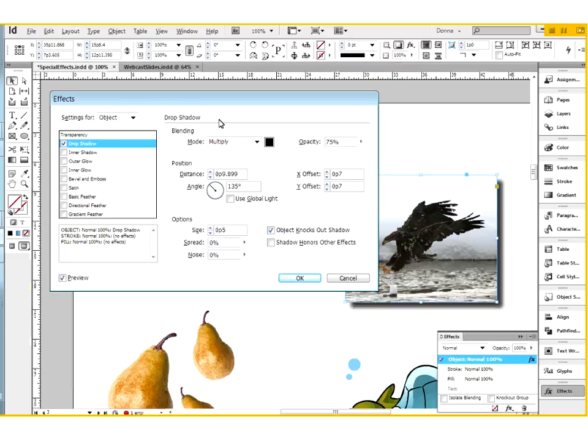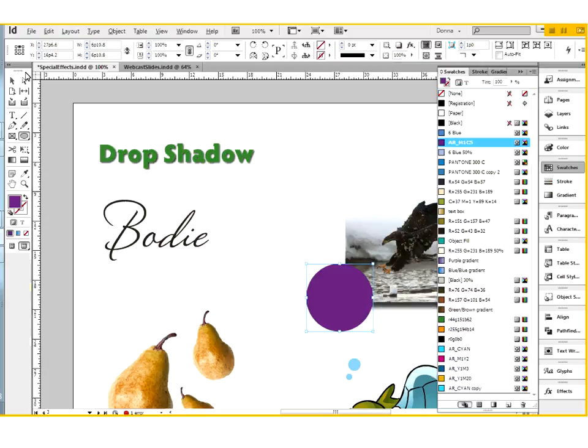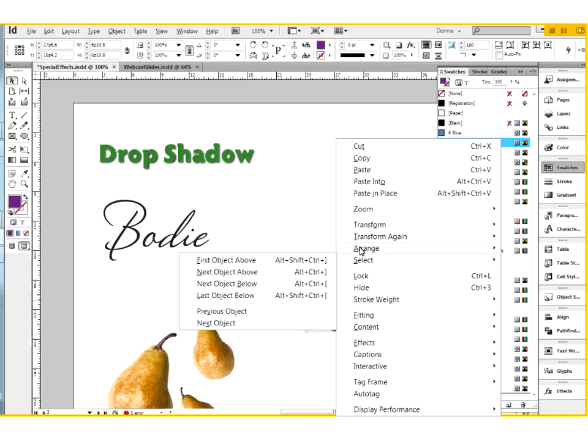The first thing we see is our blending mode, and that is usually multiply because we want that drop shadow to be darker. And you have the choice of how opaque you want that to be. So I'm going to go out just for a moment here, and I'm going to just draw a circle, fill it with anything here. All right, and I'm going to place it in back. So I'm going to click on it, go to my arrange command, and choose send to back.